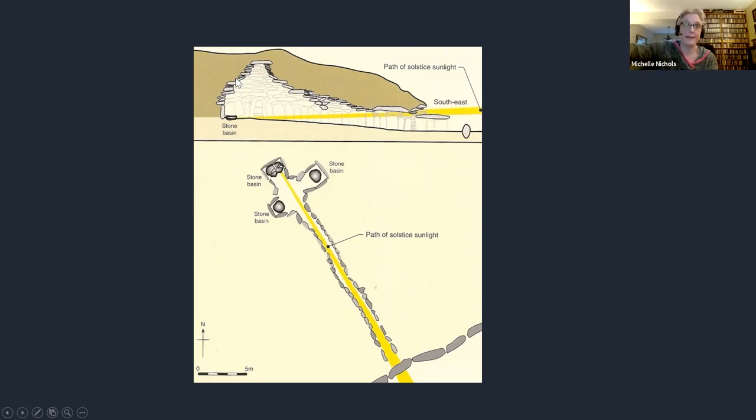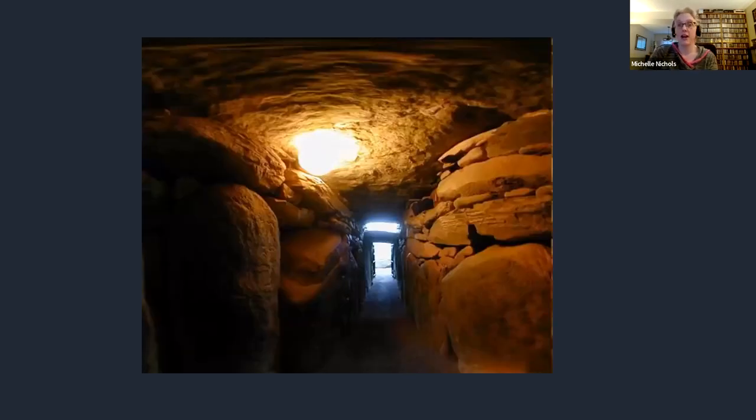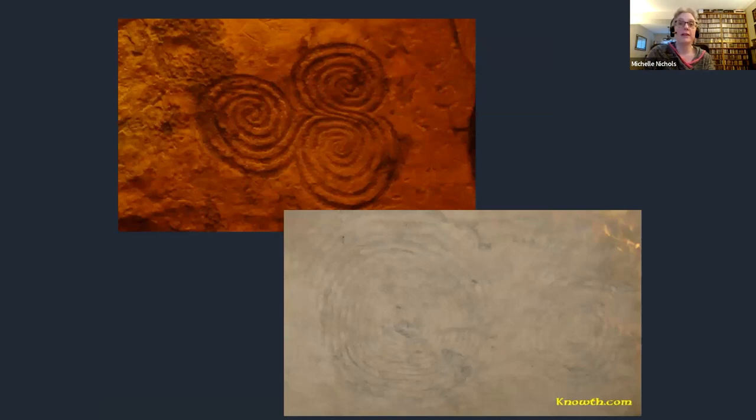What would happen is on the winter solstice, the sun rises, and a few minutes after sunrise, the light shines down the passageway and illuminates the back end of that 60-ish foot long passage. There are drawings there at the back end. And so this is something that still works today.